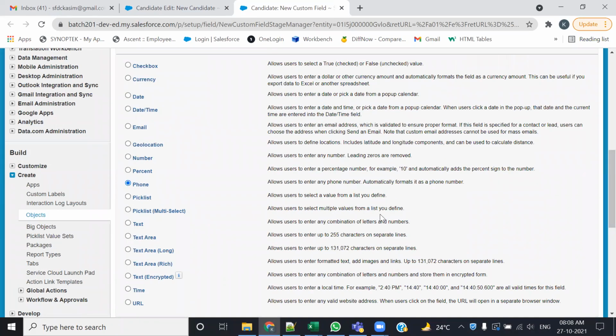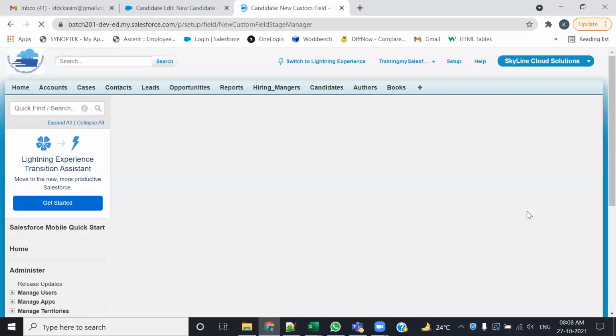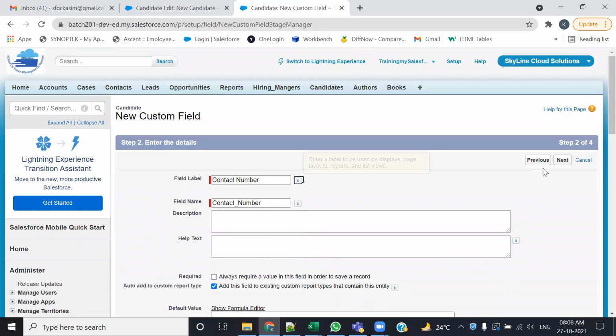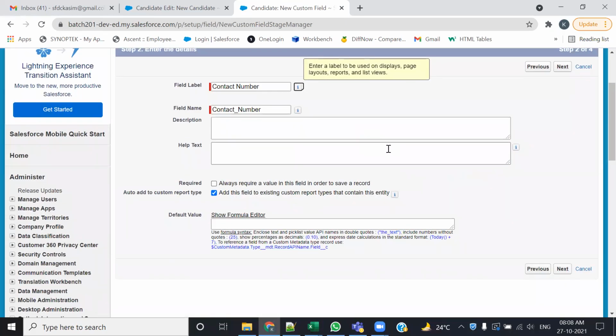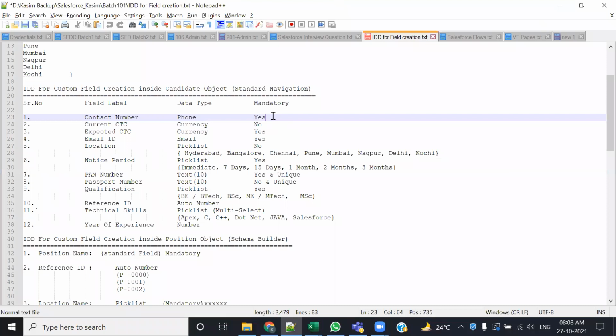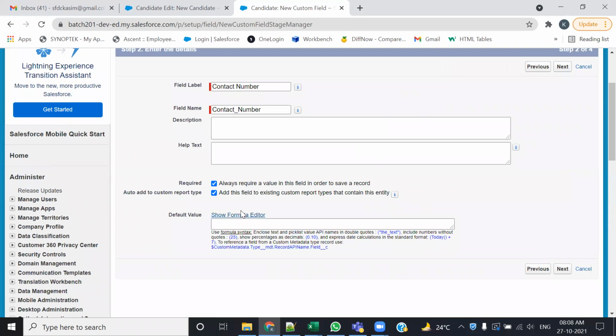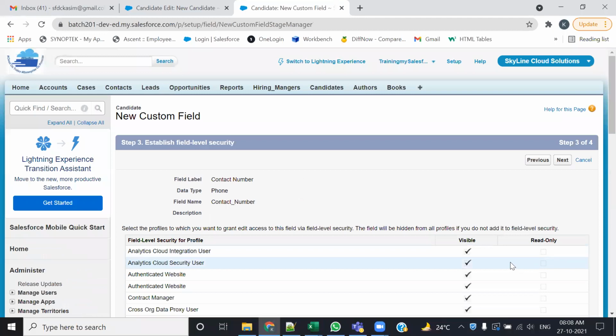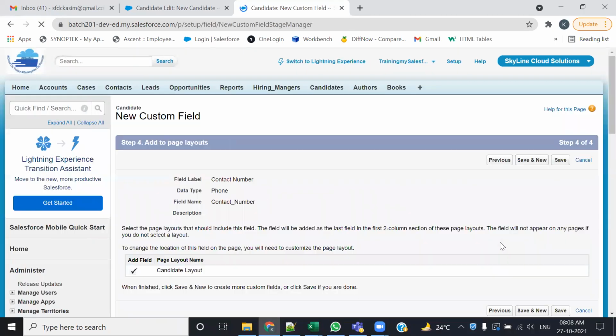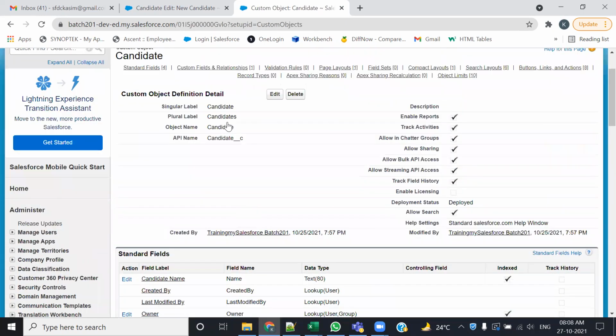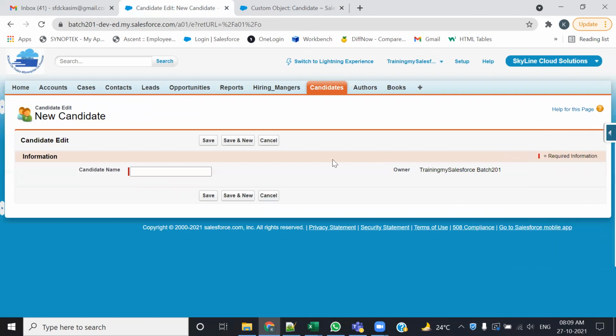This is the phone. Select the phone, click the Next button. Give the label as Contact Number. If you want to give any description or help text, you could do that. Make the field a required field because it is something that has been mentioned in the document. Is this a mandatory field? Yes, it's a mandatory field. So I make the field the required field, and then click the Next button and save it. So we created one of the fields over here.